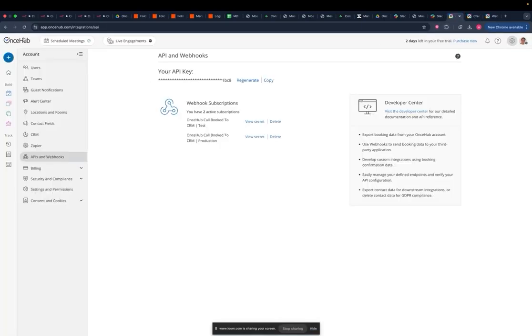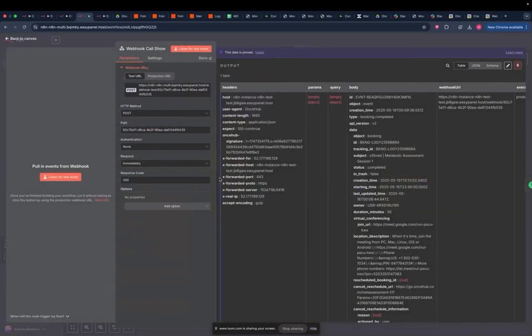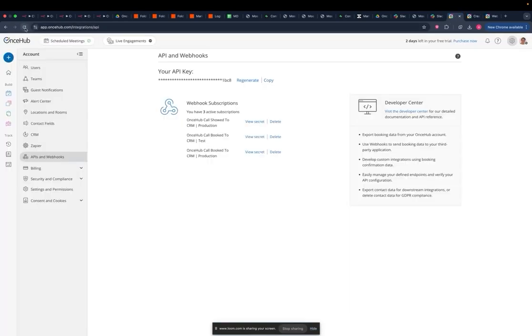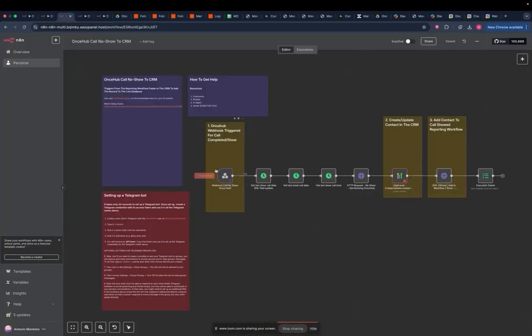So go back to OnceHub again and refresh. Good. So now I want to grab the test URL. So get rid of this, put this here. It's the same. So we're going to change this to test and try it again. Come here again and refresh. So we have 4. So now let's go to another workflow, no show.